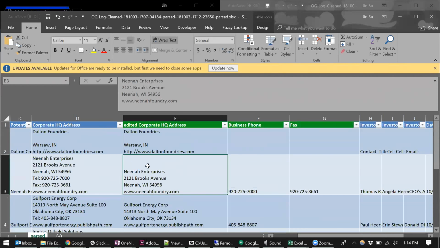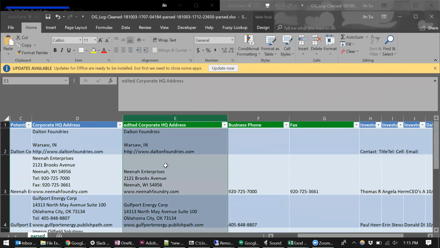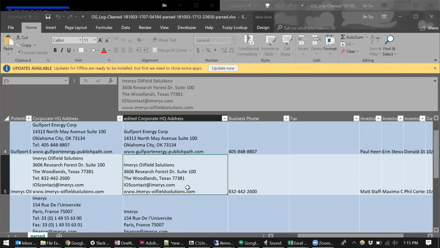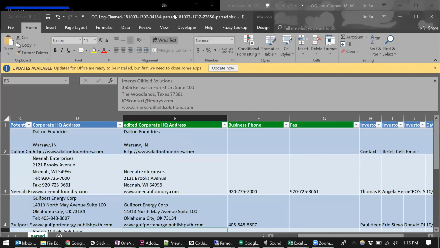And now we want to move on to the next step of the parsing, which is going to be parsing out column E. We want to be able to parse out the company name, the street address, the city, the state, the zip code, and their website. Let's see if we can do this in one go.